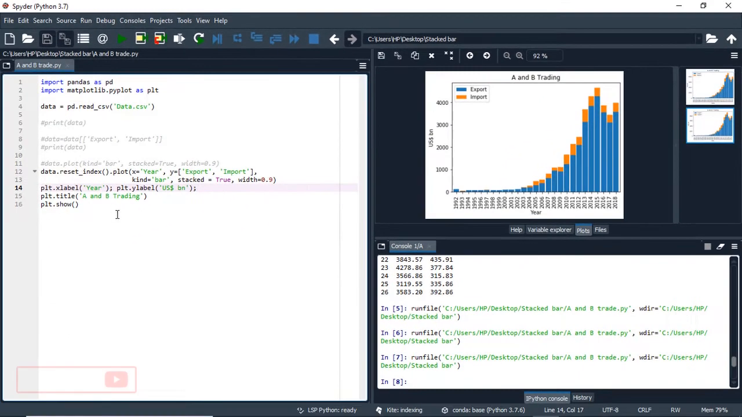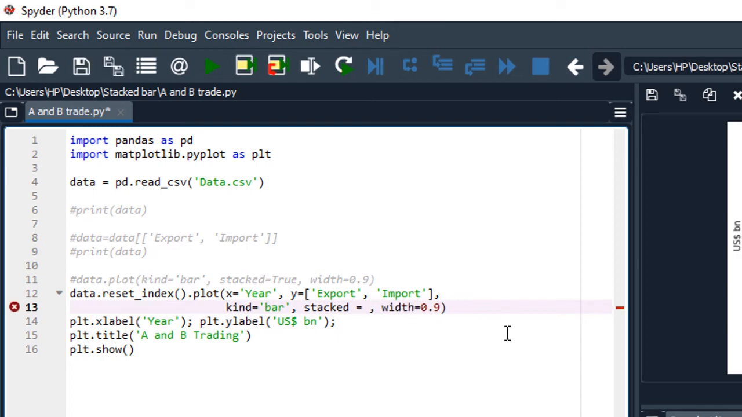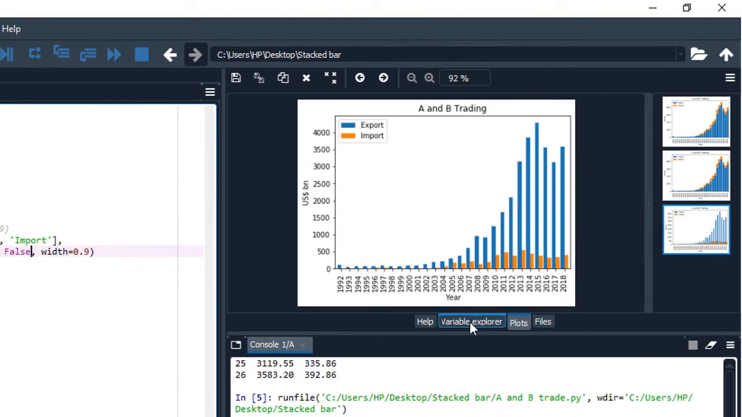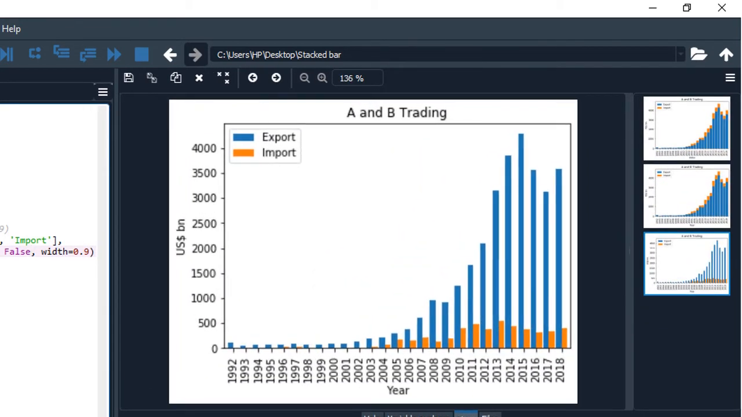So after having this stacked bar graph, also as we did in the previous part, just change this stacked to be true, or you can write here false, then you will have the unstacked bar graph, and let me show you that. So we just write false, and if you run this, you're going to have this kind of graph here. Okay, this is the unstacked bar graph.